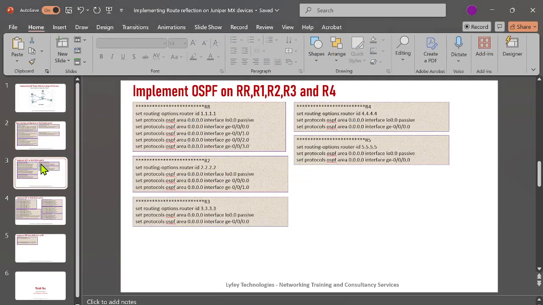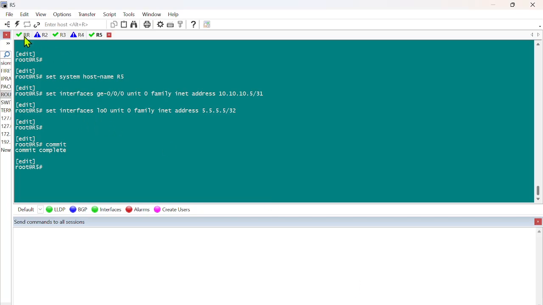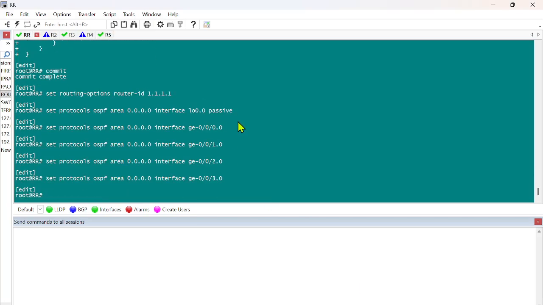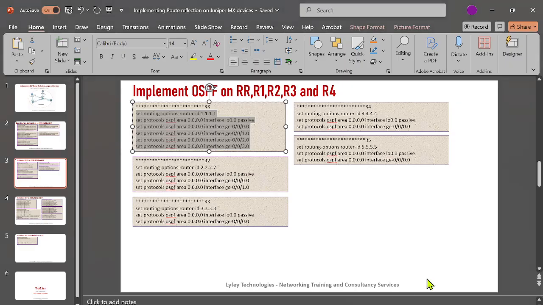And in the next step, we need to configure OSPF. So we need to configure OSPF on the interfaces, activate it on loopback interfaces, and configure the router ID. So you see that we are using the loopback interface as the router ID, which is always the best practice. So starting with RR, we've already demonstrated how to implement OSPF, so I'll not go into details of this implementation. I'll just do commit. On R2, we need to do the same.